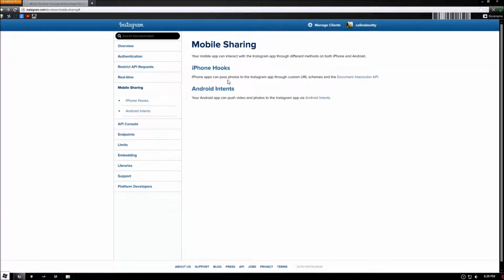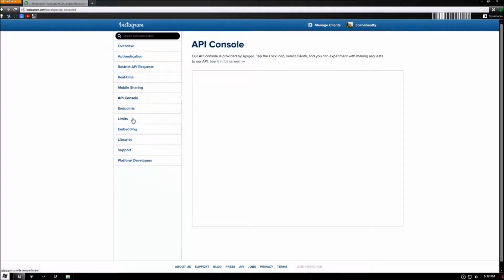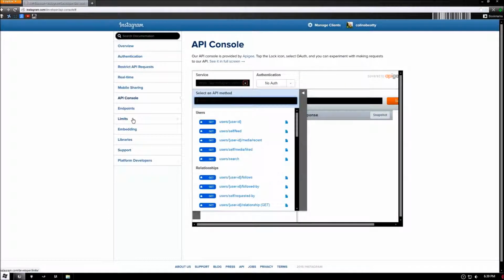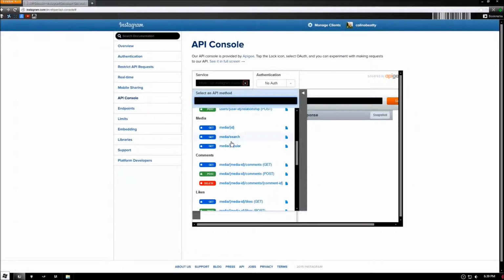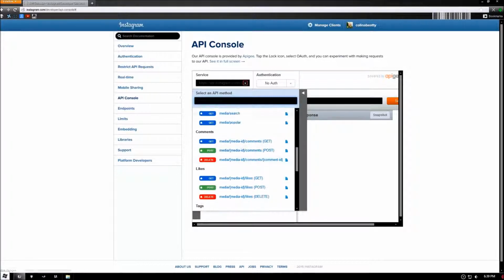And then they've also got different hooks for developing an Android or iPhone application based off of the Instagram API. And they've got, actually, something kind of neat here. They've got a console for this as well, so you can go in and view all the different functions within Instagram's API that you can implement in your program.